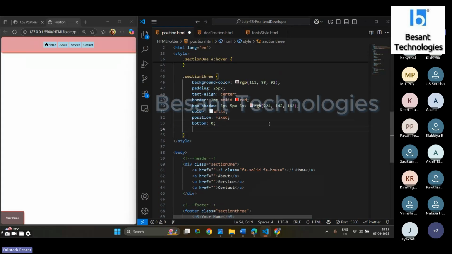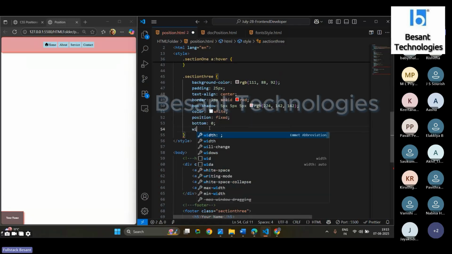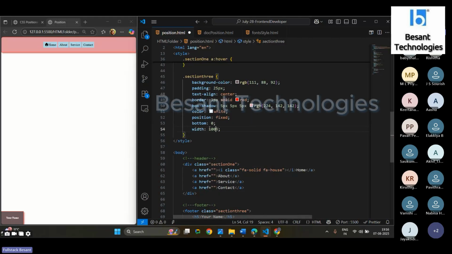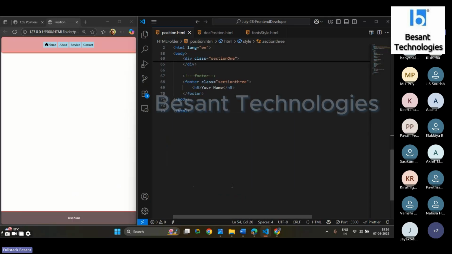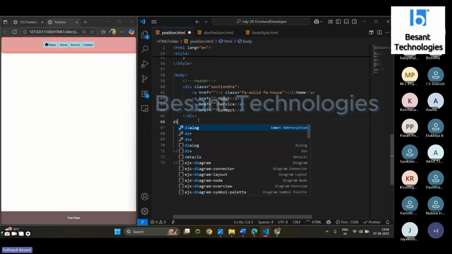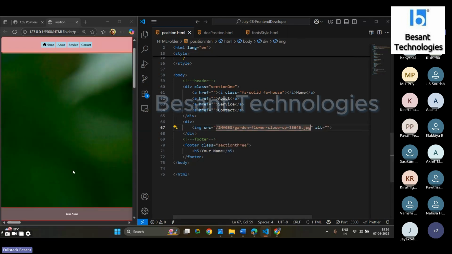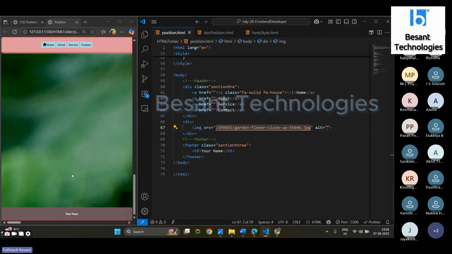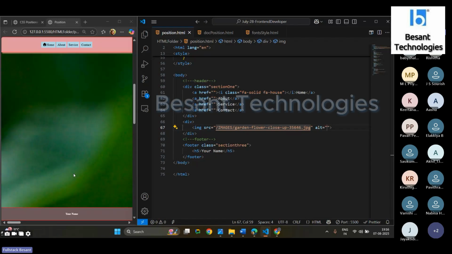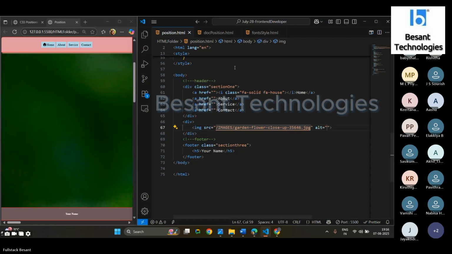Okay. If you are using fixed, it will take only the width of the content. So for that you have to call the width and make it 100%. So in between, we can just call the IMG tag. See, if you scroll the page, you are able to see the footer and header section.